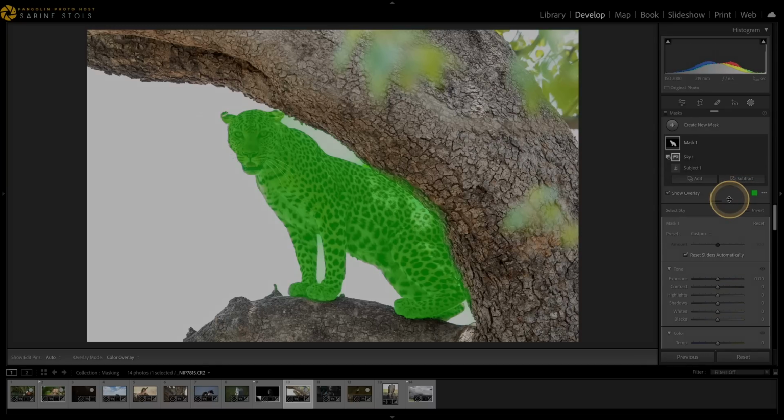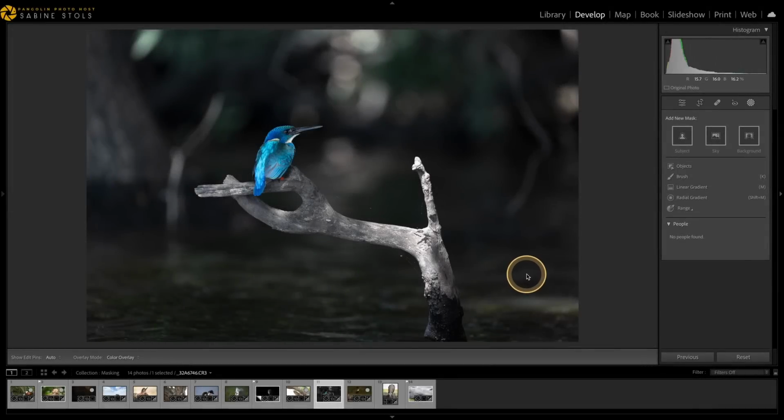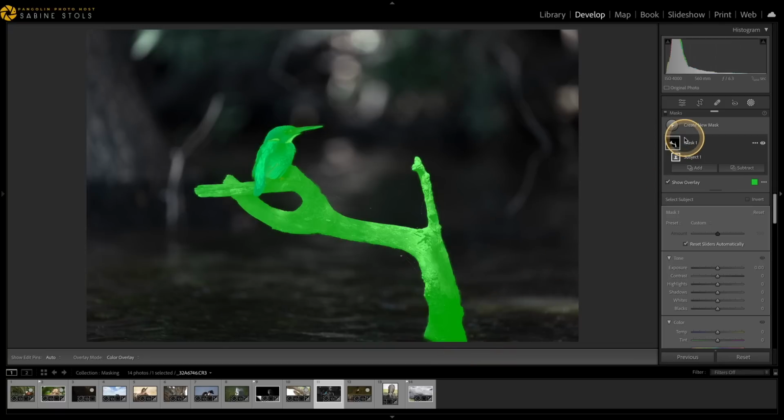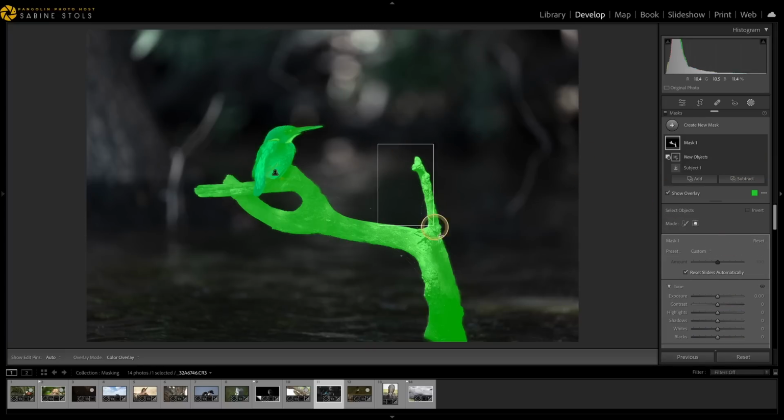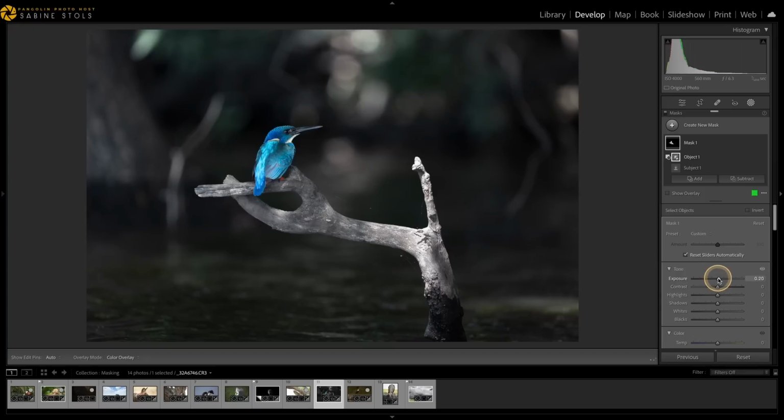In this next image of a beautiful half-colored kingfisher, I would like to adjust the exposure of the kingfisher and partially the branch on the left that is in the shade to match it with the brighter one on the right hand side. After choosing a subject mask that selects the kingfisher and the entire branch, I will use an object mask to subtract from the initial selection. Now I can brighten up the left side while keeping the background nice and dark.